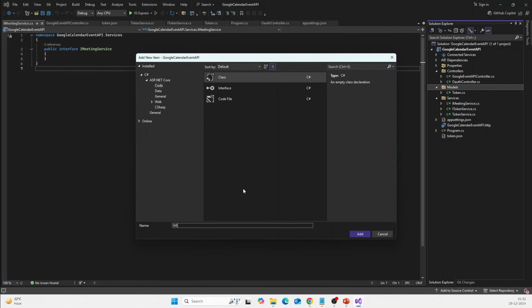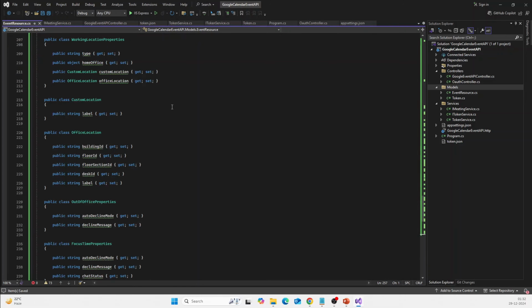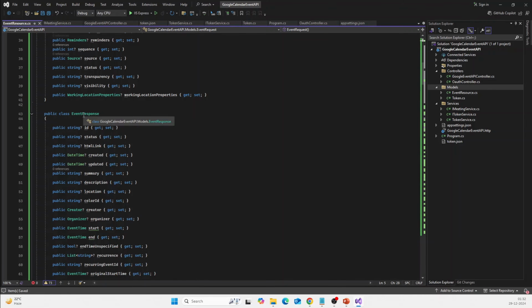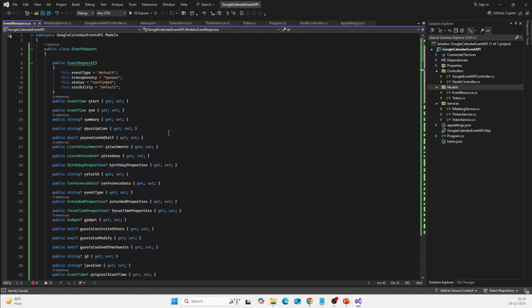But in your case, you'll have to make sure that you create separate files for the separate classes so that it will be more readable. For the video purpose, I'm just creating it in one place. I'll copy all the classes which are required and paste it here. Here we can see we have two models. One is for event request and another model we have is the event response. So most of the properties are the same, but a few of the properties in the event response are extra. If you see, we have a few of the properties already assigned for this.